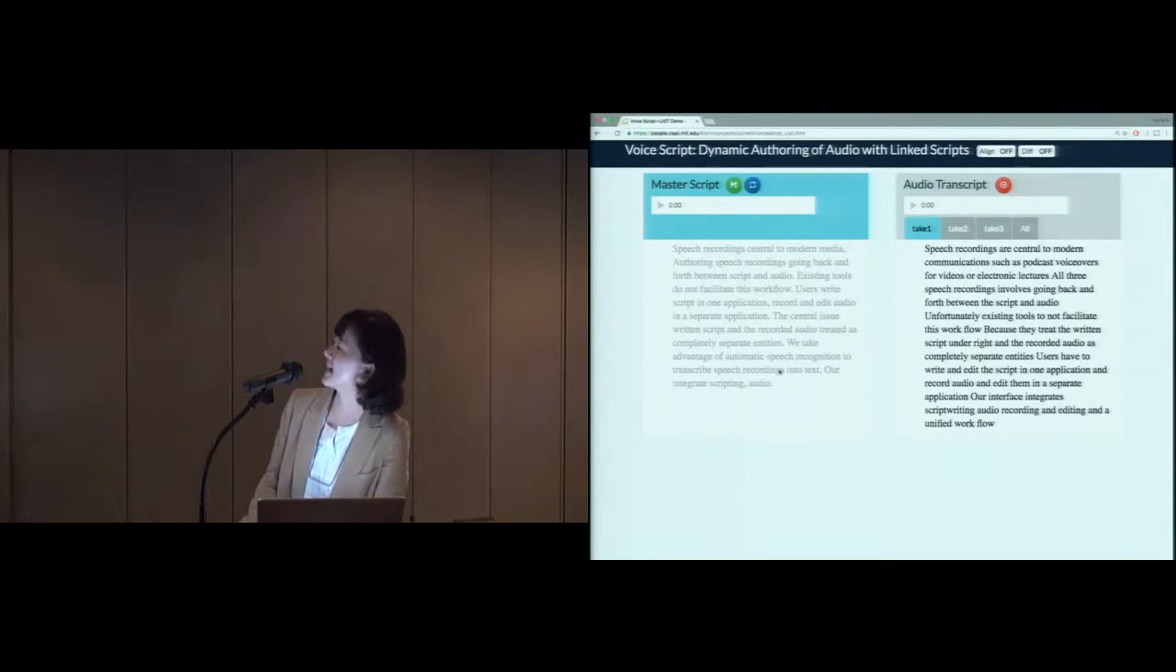So on the left side, you see the script that I wrote to record. And on the right side, I went ahead and recorded 3 different takes based on these scripts. And you're looking at the transcriptions of the audio recordings that I made, which we obtained from speech to text. So each take is associated.